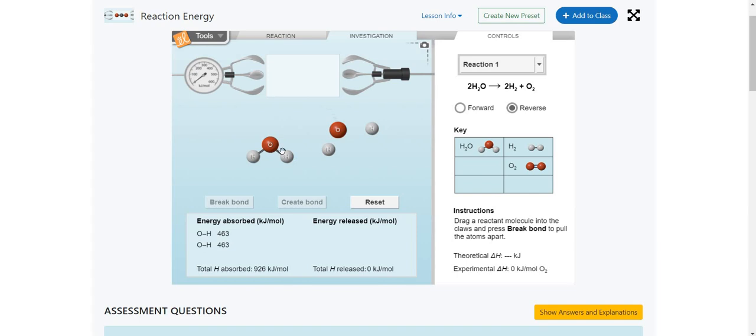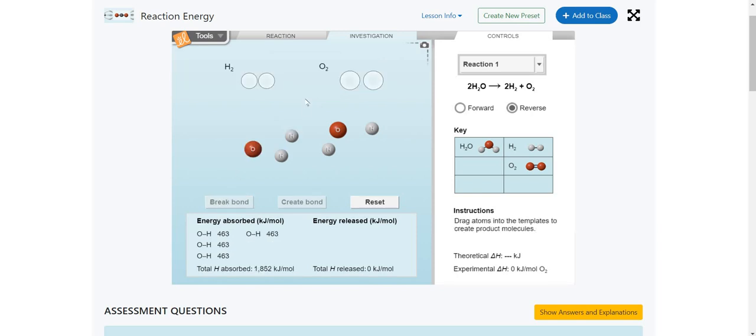So if you go through and you follow those instructions, it'll carry you through breaking all the bonds and then what to do next. Once you're done breaking all the bonds, it'll tell you to pull all the atoms out, and once you do that, it'll go to a screen that looks like this. You'll see that you have molecule templates, so you have hydrogen here, oxygen here, and the instructions say drag atoms into the templates to create product molecules.